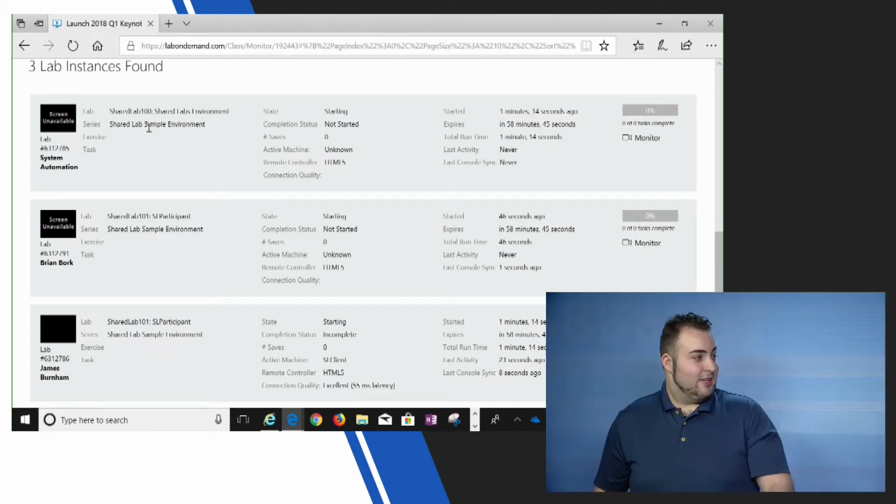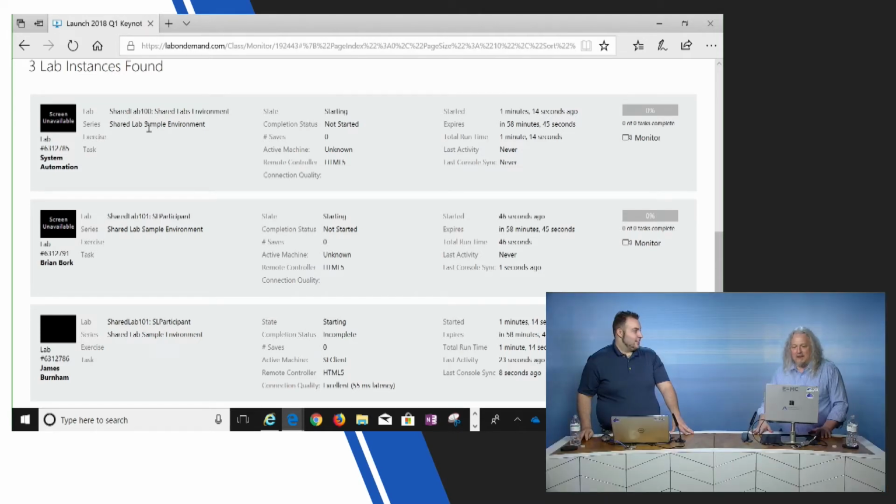Well, and Brian, this is a different class. So we did launch our labs without launching the shared environment first. That's correct. So the shared environment launched all on its own here. That's right, we did not initiate that.